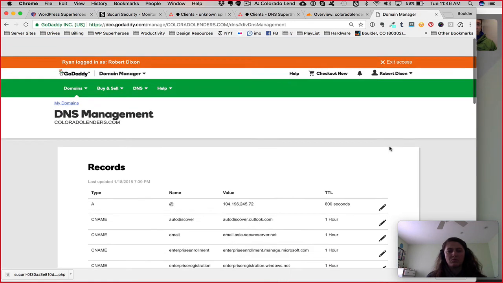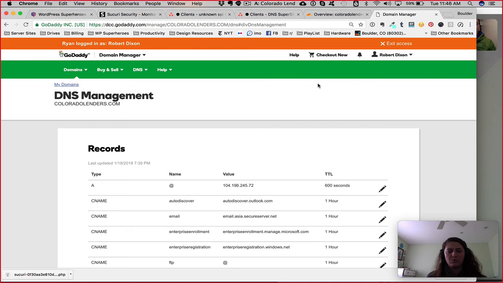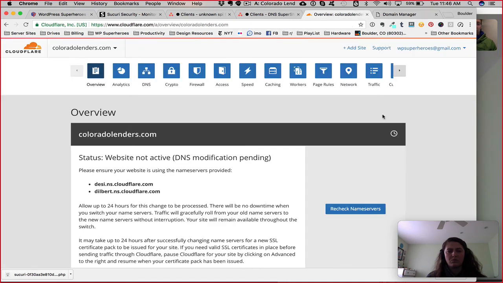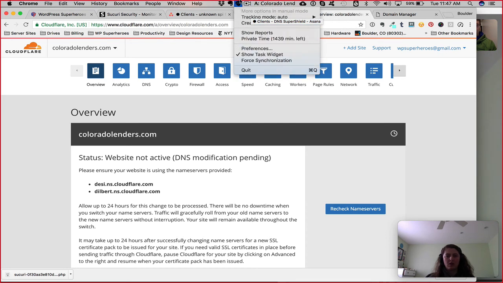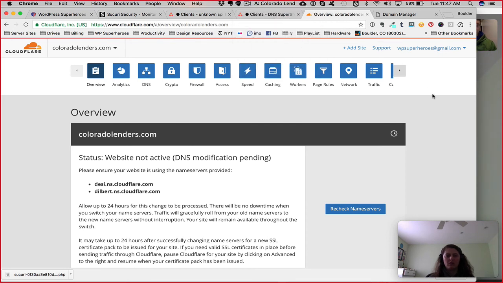That's it. That's how we set up a DNS shield, otherwise known as domain cloaking, or IP cloaking, over here on Cloudflare. So Cloudflare is the cloak.